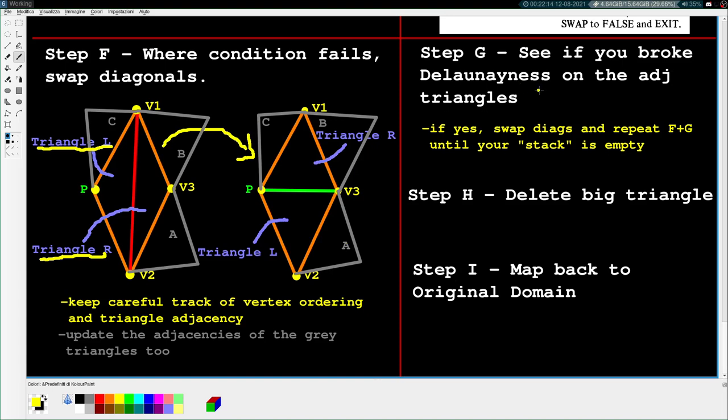And then here's a very important thing, step G. On triangles A, B, and C, by doing what you did here, you may have broken Delaunayness of this triangle A, B, and C, for example. So you have to basically keep swapping diagonals and repeat steps F and G until your stack of triangles that you're adding is empty. And Sloan recommends actually using a stack for this, and we will do that in our implementation, but there may be other ways to handle this as well.